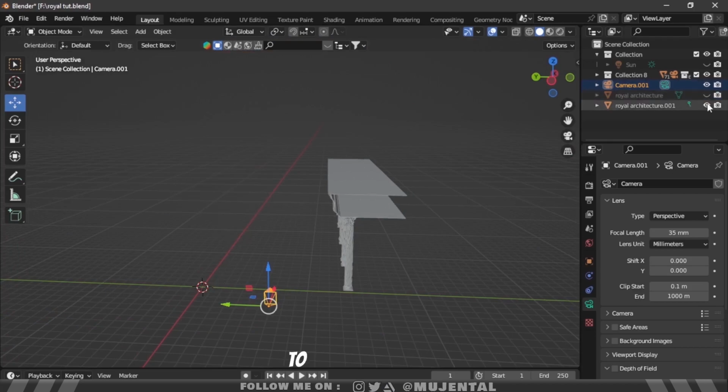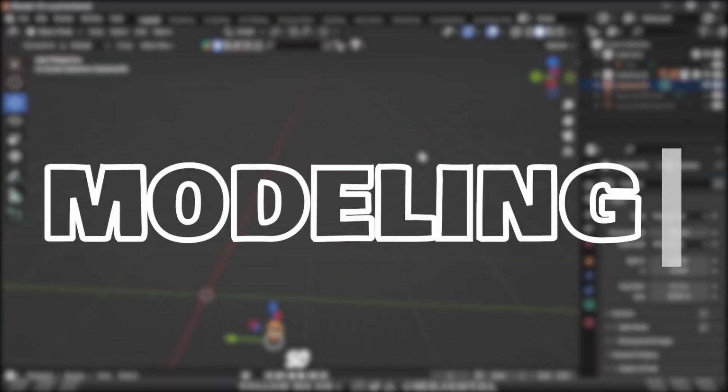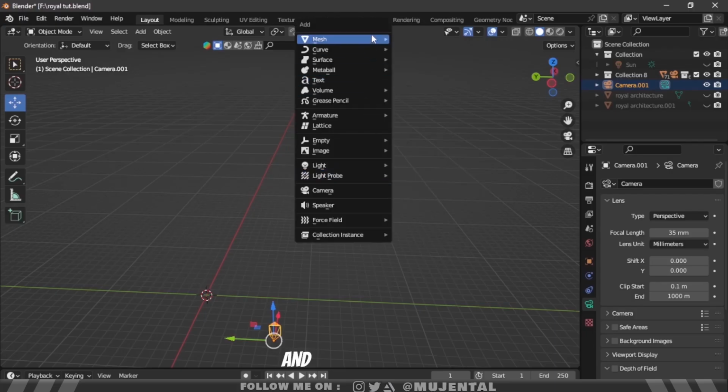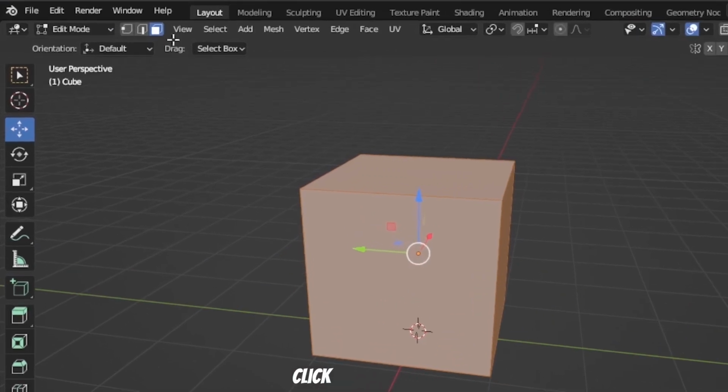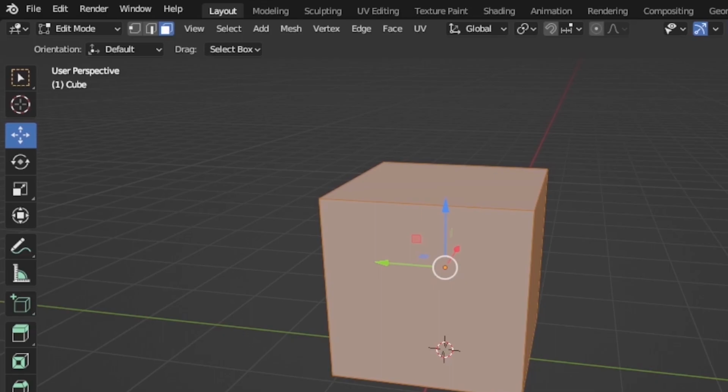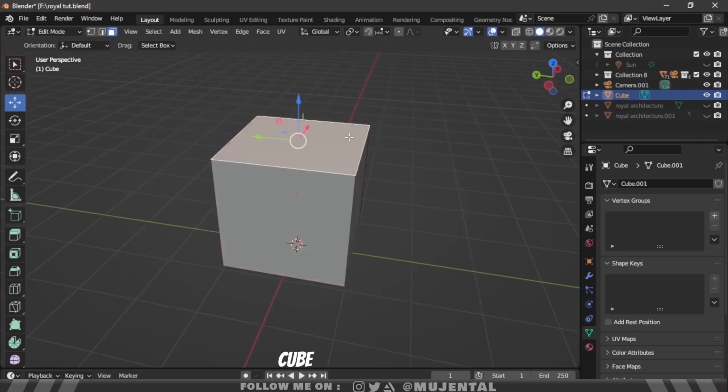And now it's time to model the floor with the pool. So for that, I will press Shift A and add a cube. Then I will press Tab to go to edit mode. Click on this button to select faces and select the top face of the cube. Press X to delete this face.